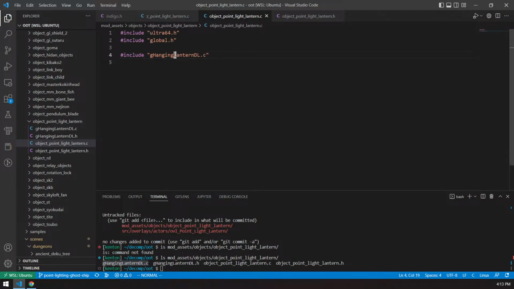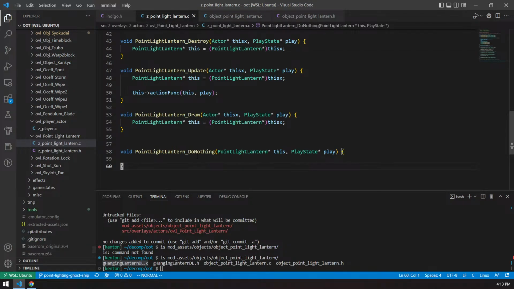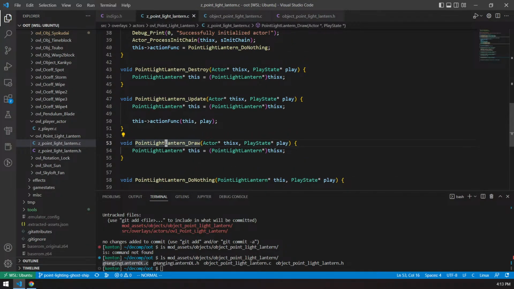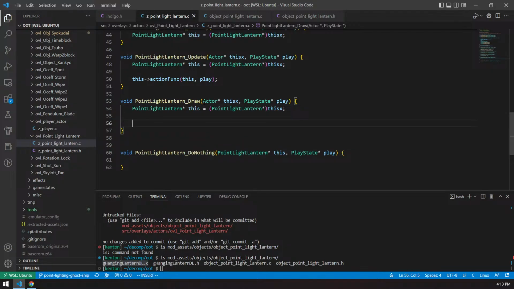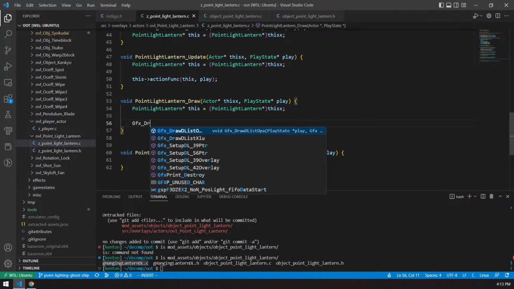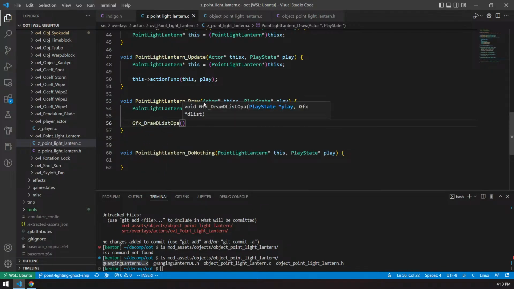Anyway, where was I? I got the lantern DL here, so I need to draw it now. I can do that in the draw function of the actor life cycle. And I'm not going to do anything special with it yet. I'm just going to draw this on OPA. And this is G Hanging Lantern DL.